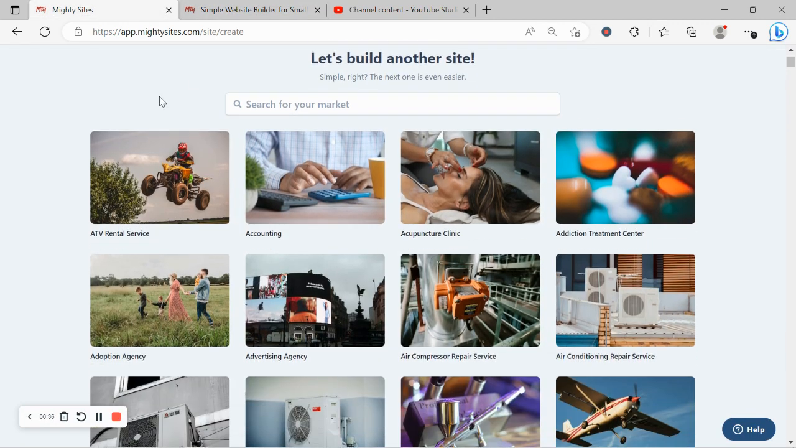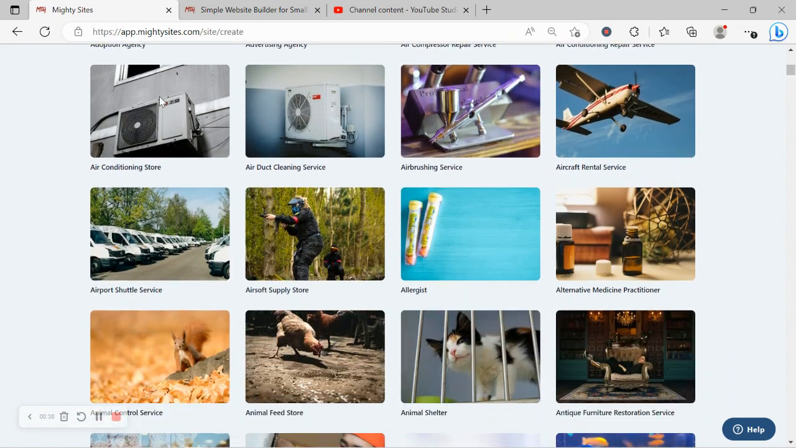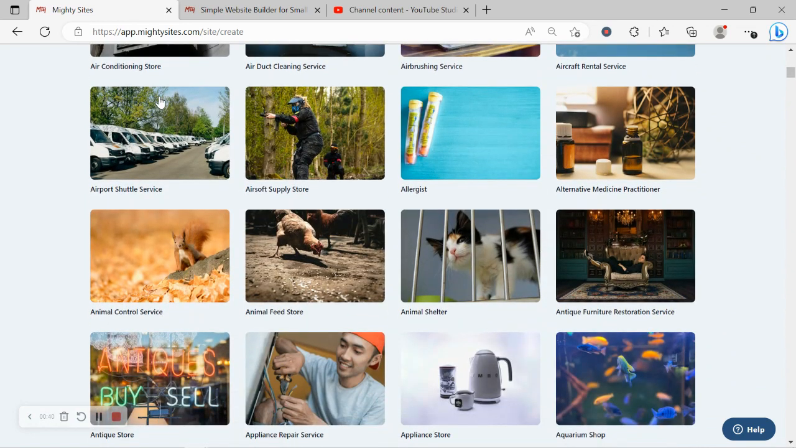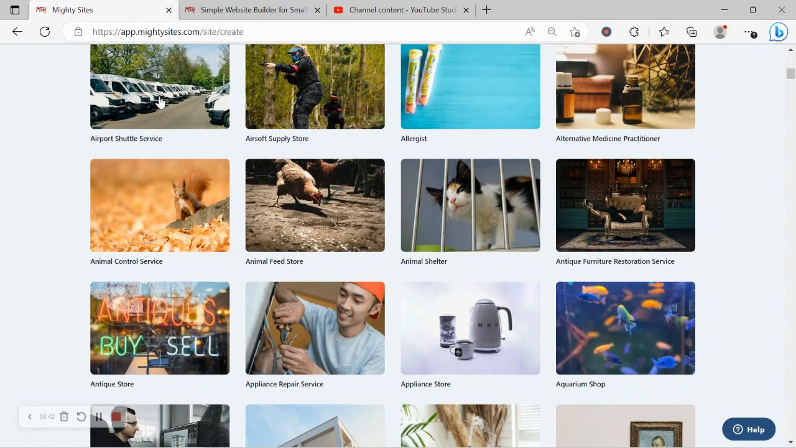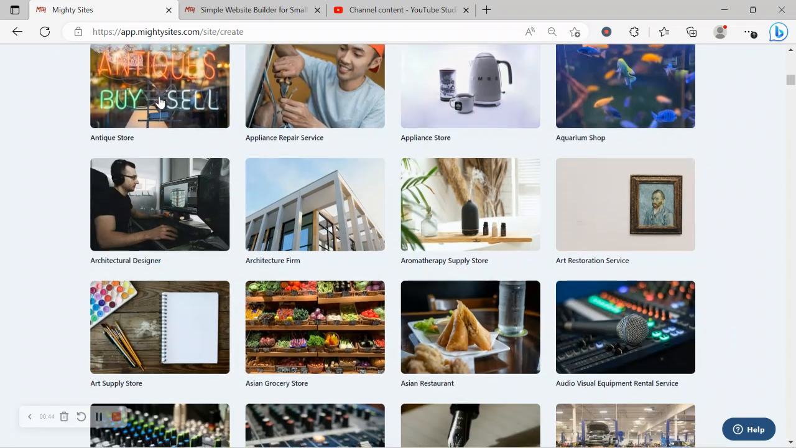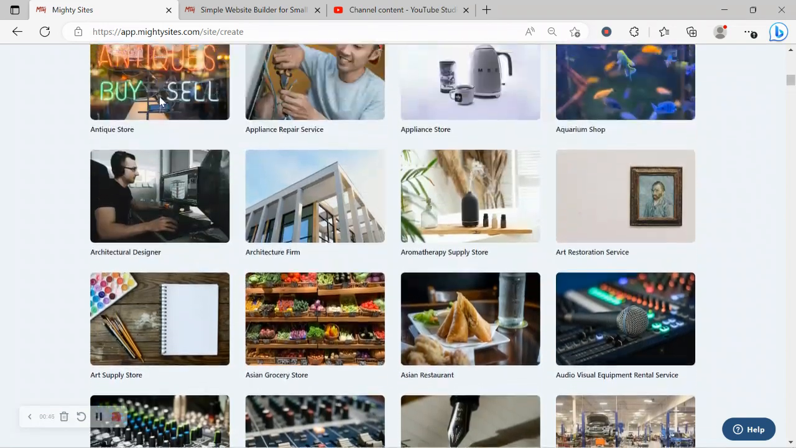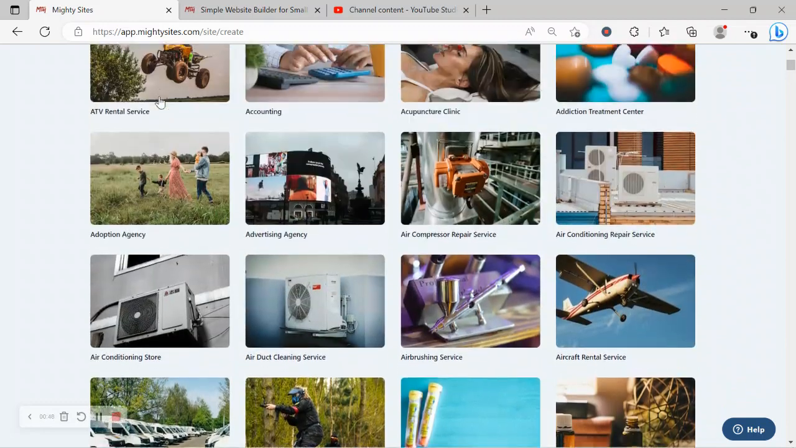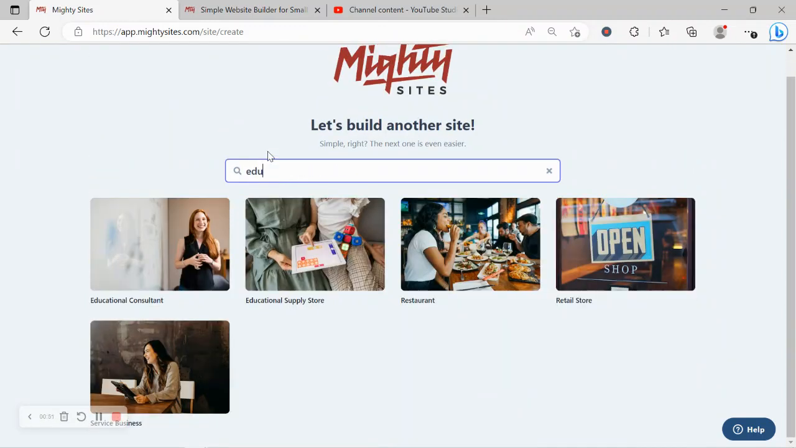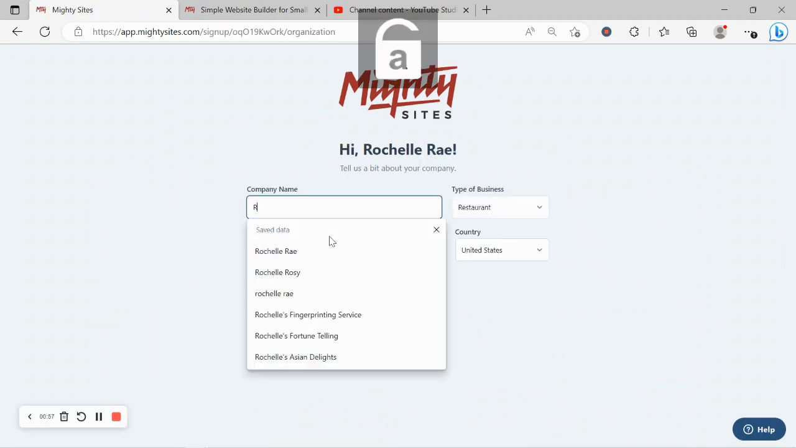So once you've joined the platform, the first thing it's going to ask you to do is to search for your markets. We have hundreds of different markets to choose from for different small businesses, solopreneurs, people with various side hustles, and we are adding more markets every single week. So I'm going to hit to the top and I'm going to go ahead and quickly search for my market, educational supply store. There it is over there. I'm now going to go ahead and select that template.